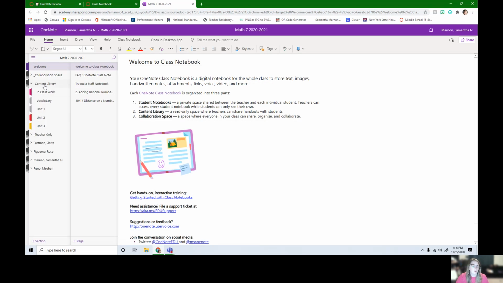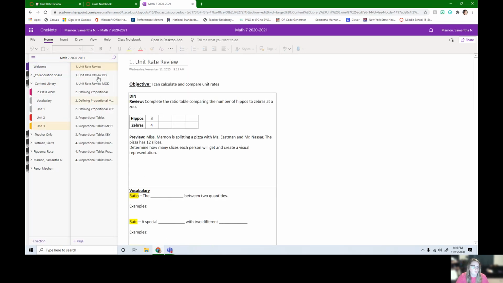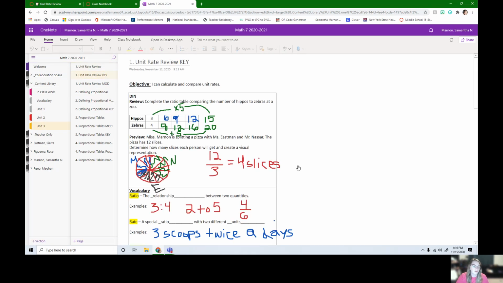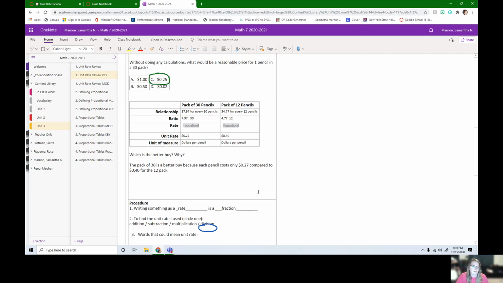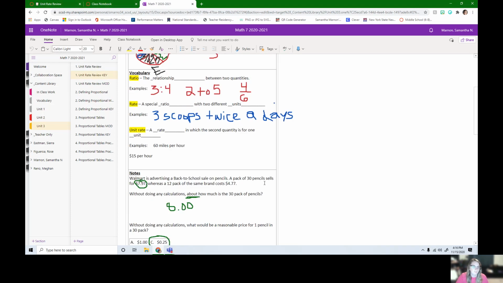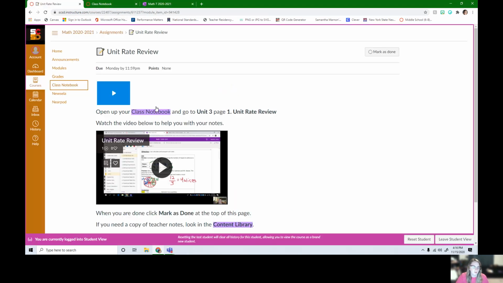If they needed to look at the copy of the class notes, they would go to Content Library, Unit 3, page 1. There's going to be a blank one, and then there's also going to be a copy of the notes. This is actually the exact copy that was in that video in Canvas. So that's right here. Your student, when they're done, clicks mark as done.